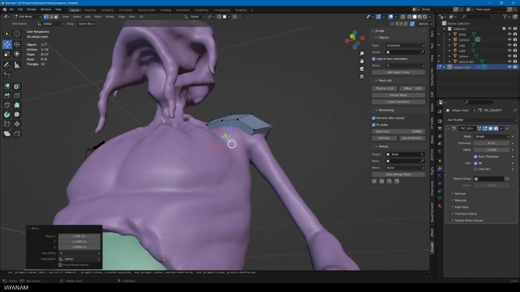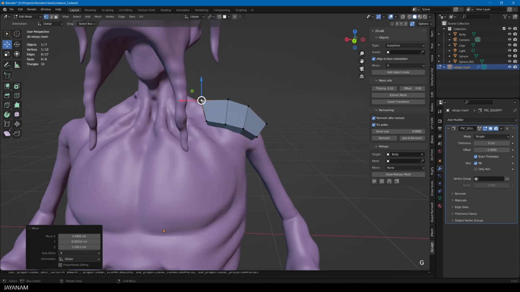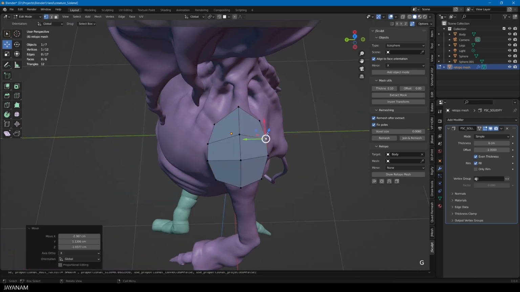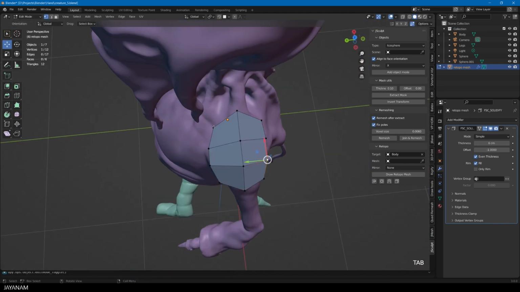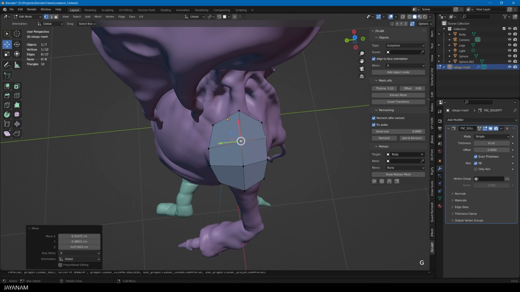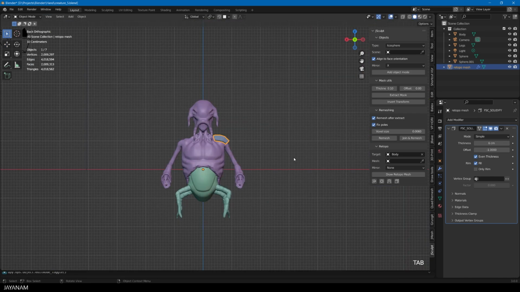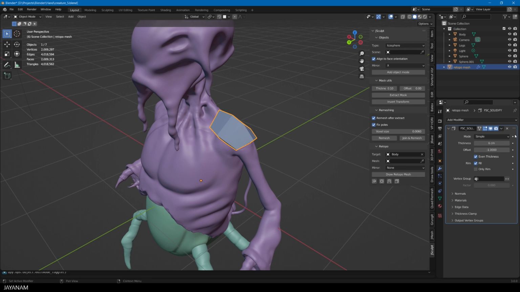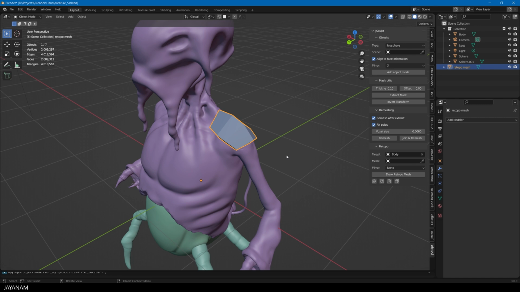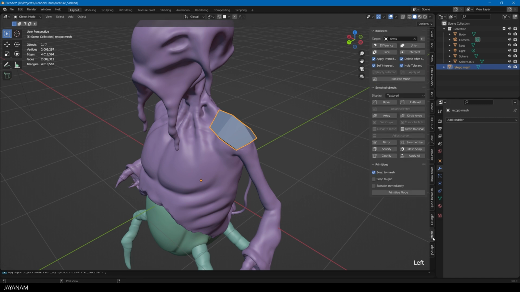I speed this up now a bit because it's all the same principle. Okay, that's it for the first block out of the base mesh. Now I apply the solidify modifier. And then use my JMesh Tools add-on to mirror the mesh by adding a mirror modifier.